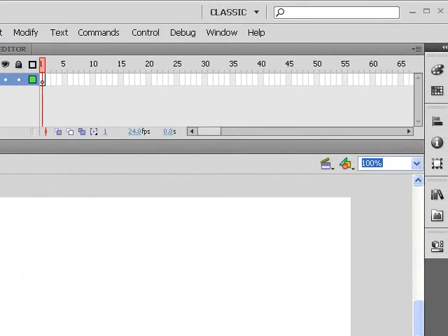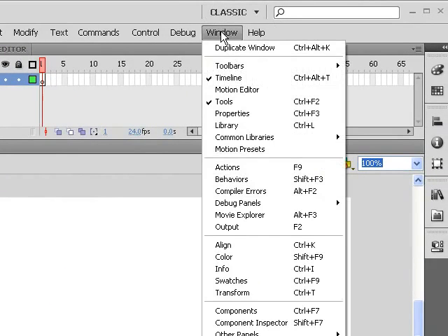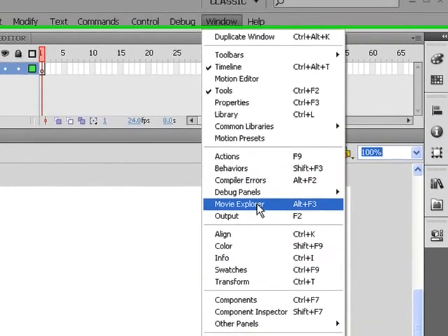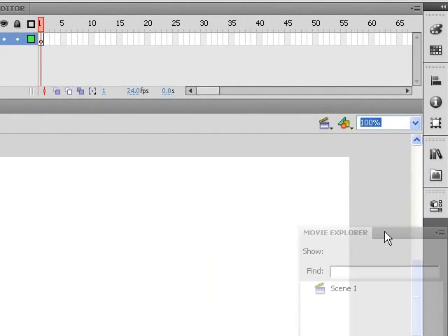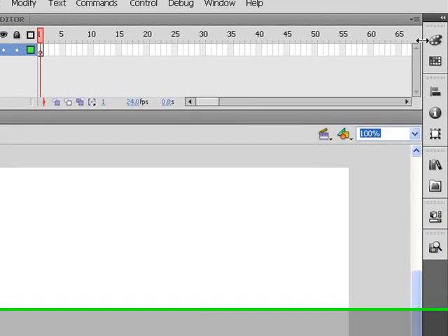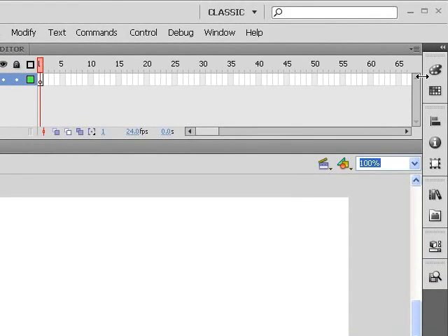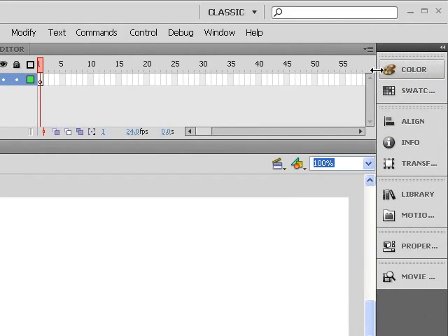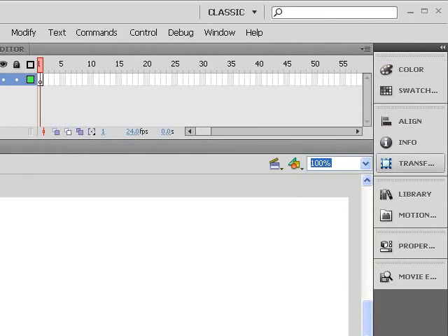Okay, so if, for instance, let's say we go to Windows and we wanted to add, I don't know, let's say Movie Explorer, okay? Let's say we wanted Movie Explorer to go under there. Let's say if we hover our mouse in between this line here, left click, drag, let's say we wanted the icons open as well. Let's say this is the workspace that we want to use every time Flash opens up, okay? So how do you save this?